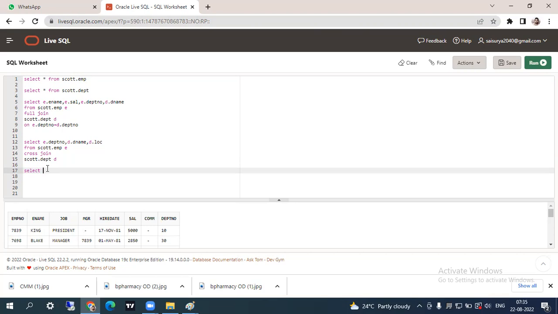First I need to get the department-wise average of salaries. For that, you need to use group by and get the average salary. What was the syntax for that?